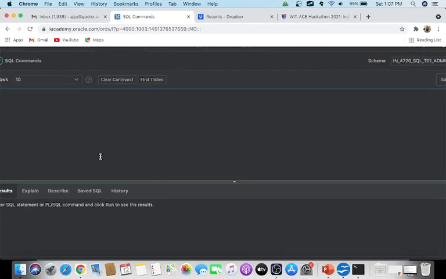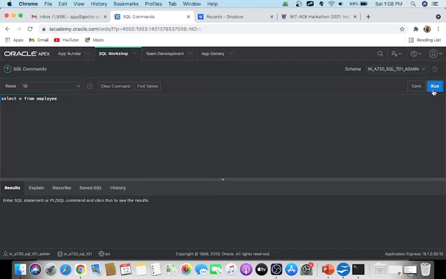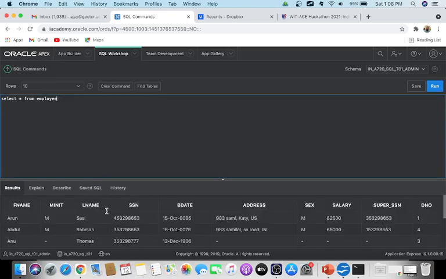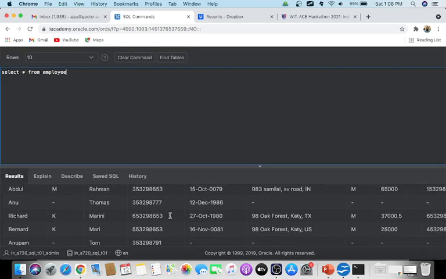Before going into this example, I'll just select and see all the tuples in this table, then you can do the appropriate delete operation. Select star from employee, and if you run this, you can see all the rows in the relation. There is some network issue, it will come. So you can list all the elements in the table.